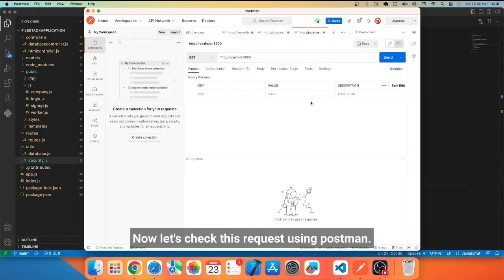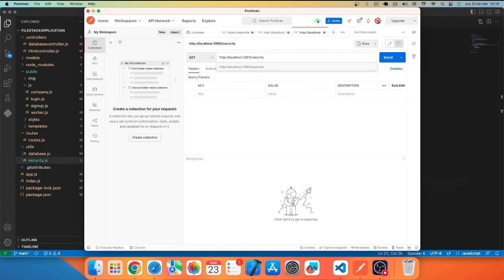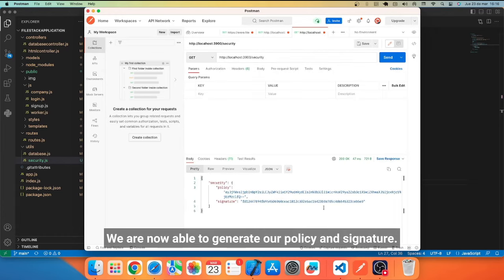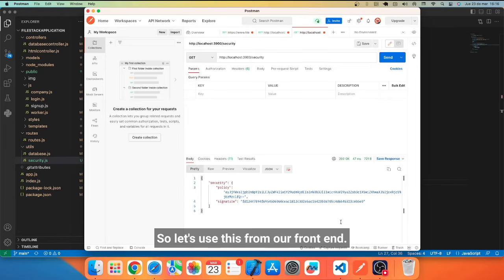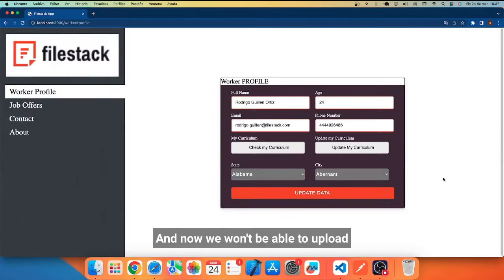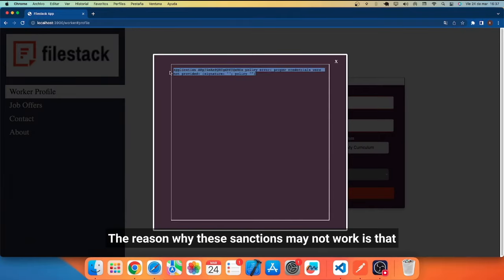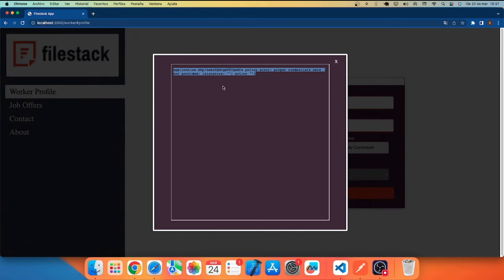Now, let's check this request using Postman. And here it is. We are now able to generate our policy and signature. So let's use this from our front end. And now, we won't be able to upload files or visualize them through the CDN. The reason why this may not work is that we need to add a security policy and signature.